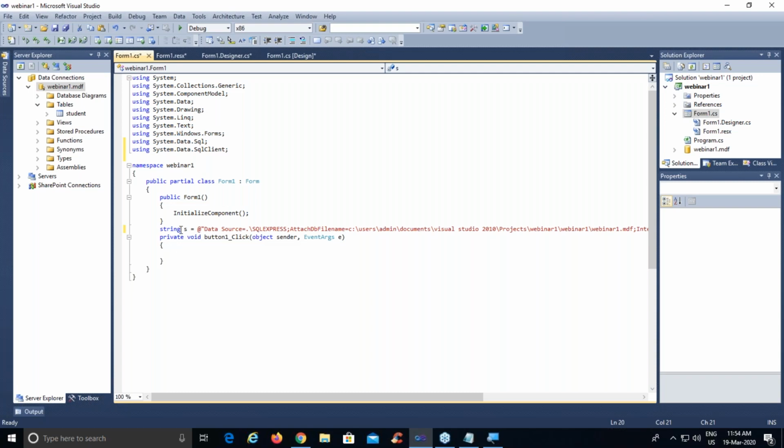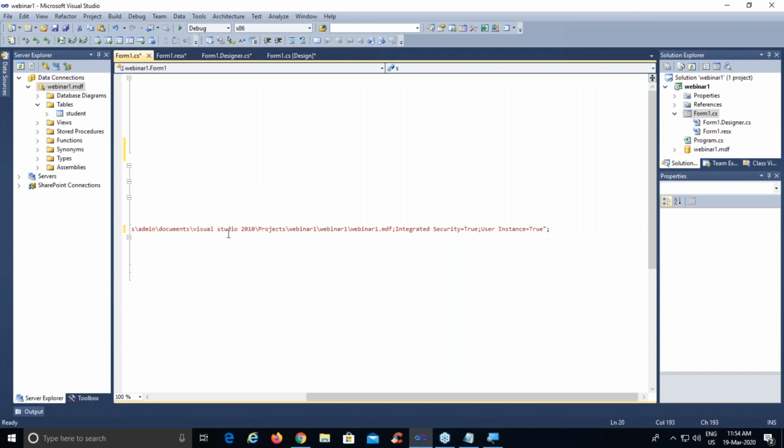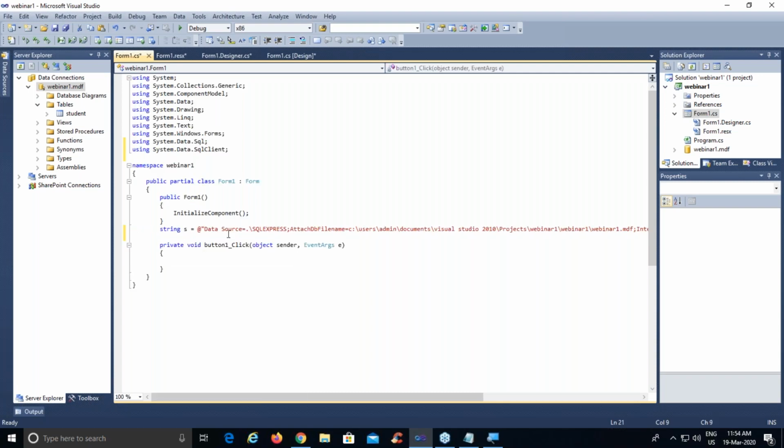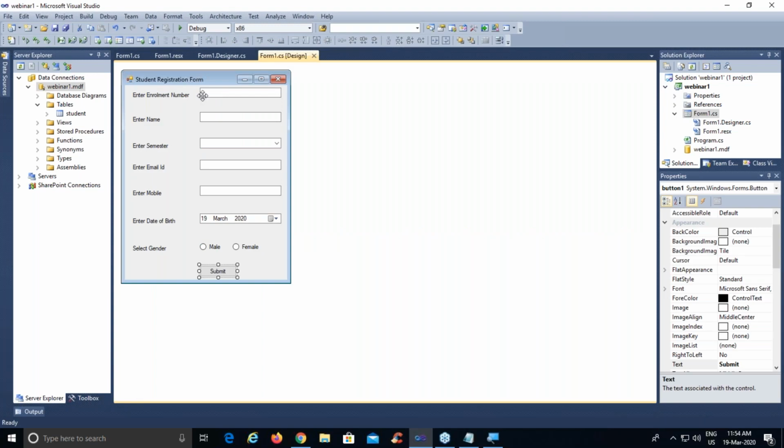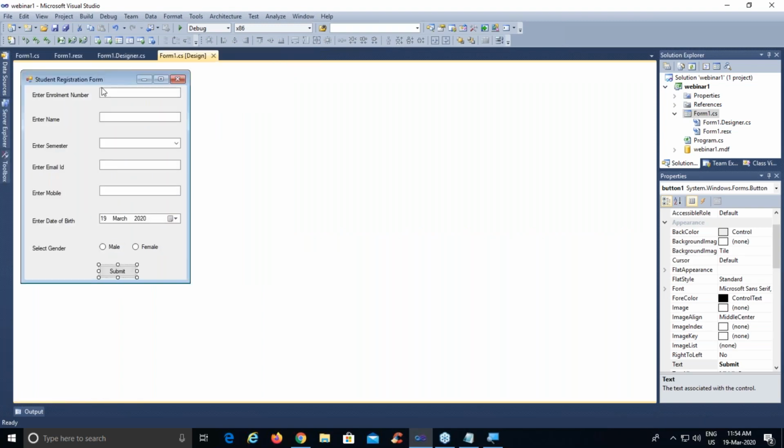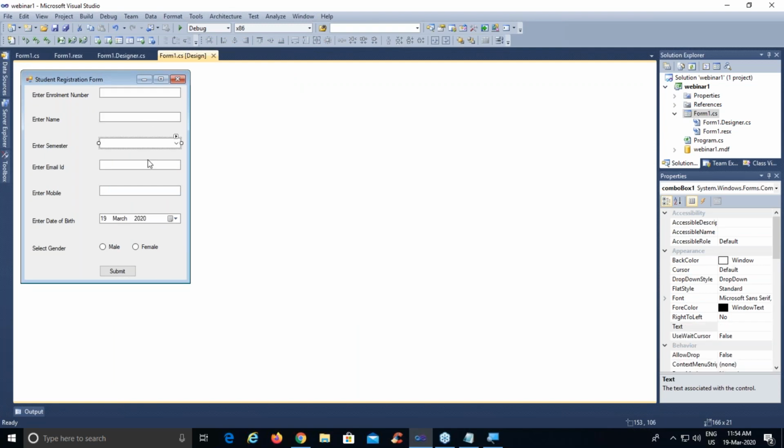The next task is to start taking input from the user of all your controls. So to take input, the first thing we need to make sure of and remember is the name of all these controls.